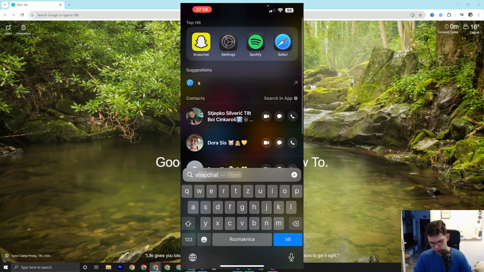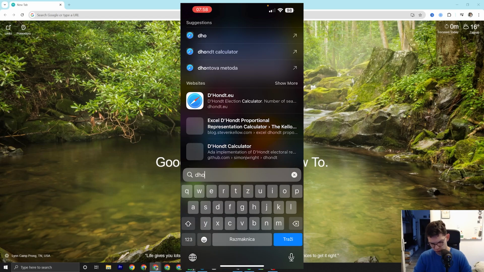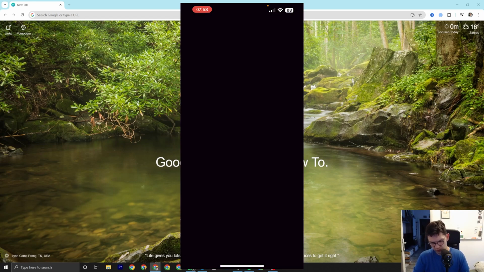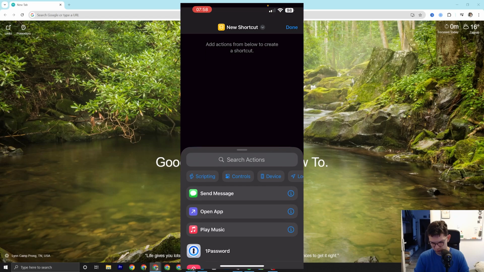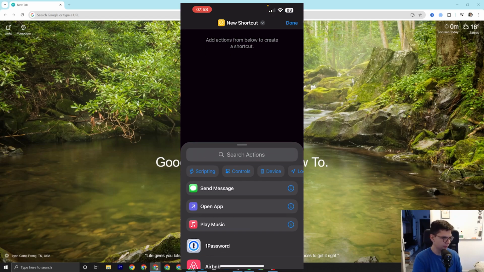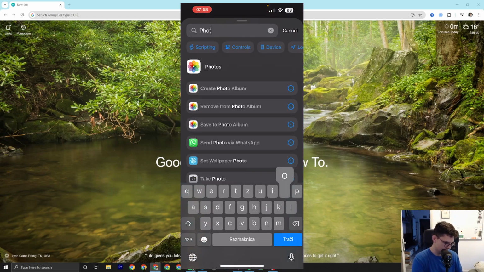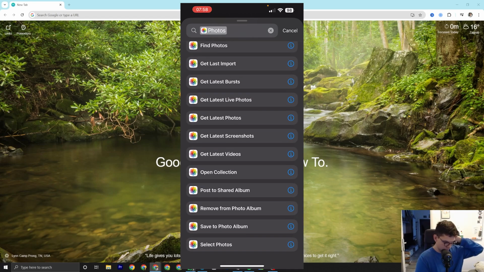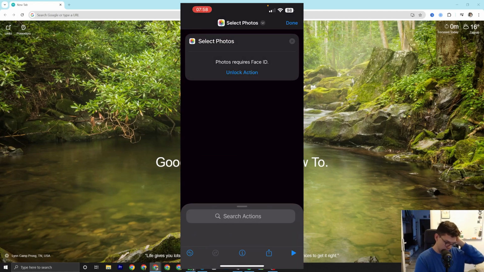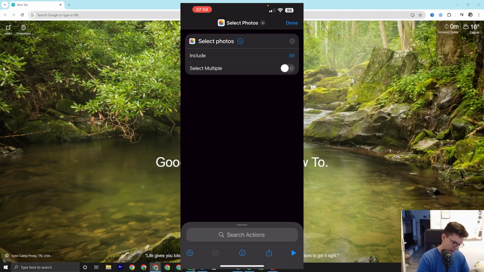So you want to go to your shortcuts and open it up. Then at the top you want to click on plus to create a new one. And then your first action is just type in photos. And then you want to click on select photos. Now that you have that, you want to click on select multiple option.